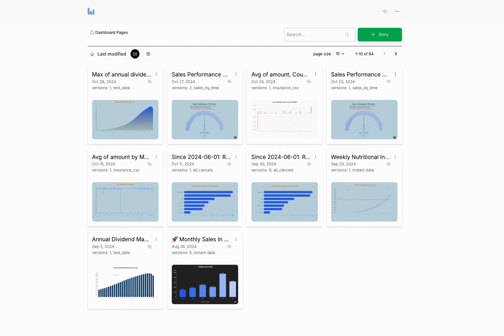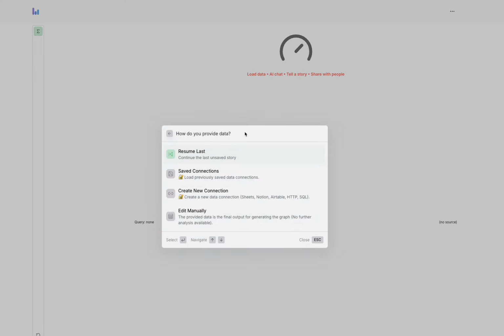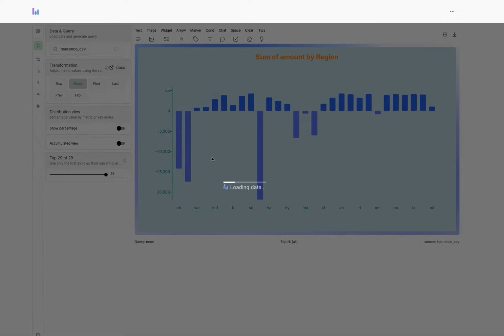Hi, today let's talk about a few transformation options available on columns. First, let's look at one quick simple example. Let's resume the last one I just did.